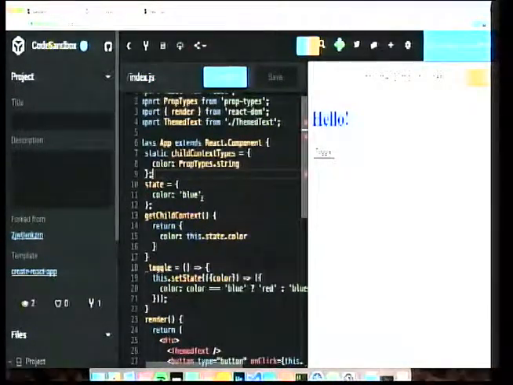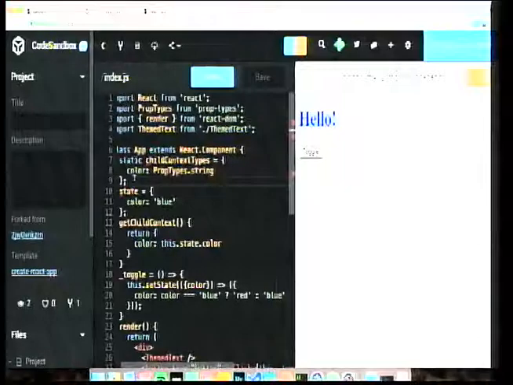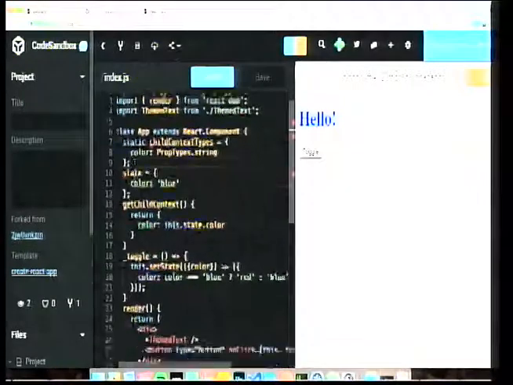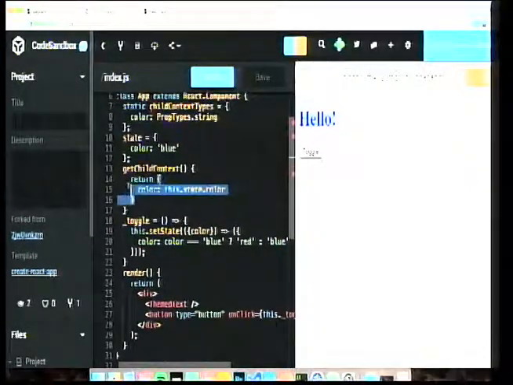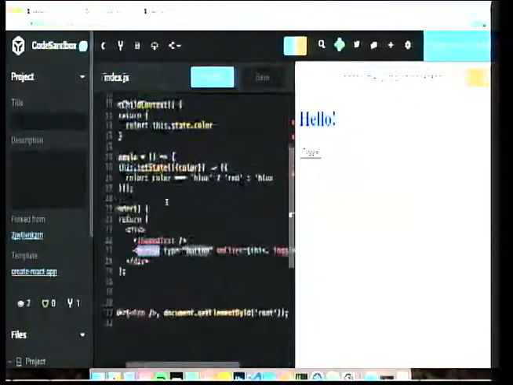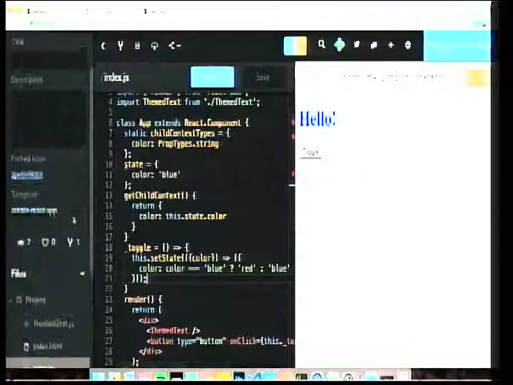You see this? All right, so I have an app component in Code Sandbox, which is the jam, if you didn't know. I'm defining a color as a child context type. I have a state, and then I get child context where I return this state to color. In here, I have a component called theme text, and I have a button. On click, we're going to toggle. Toggle sets it from blue to red and back again.